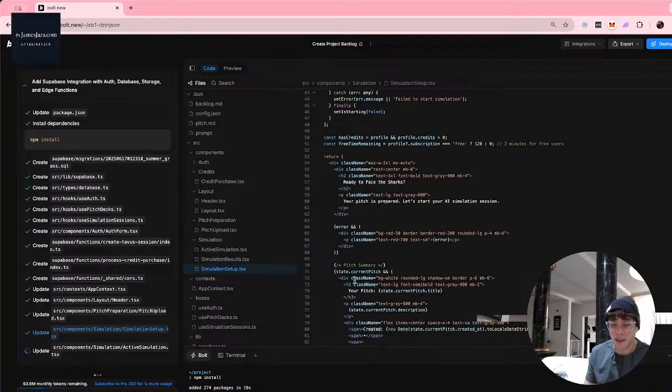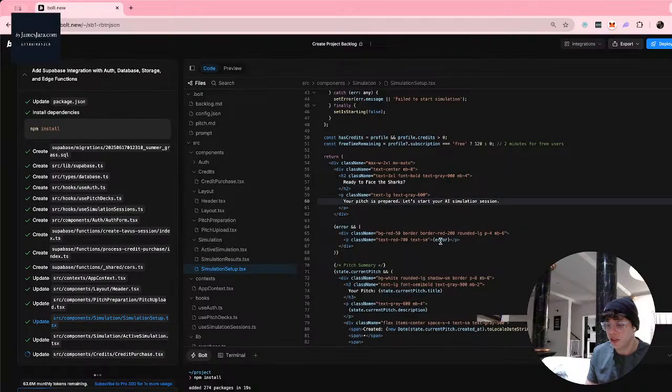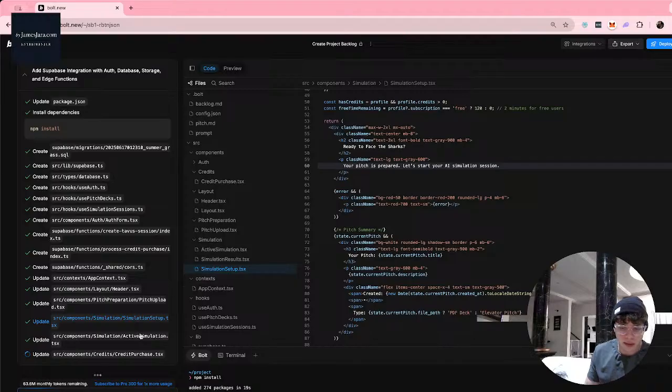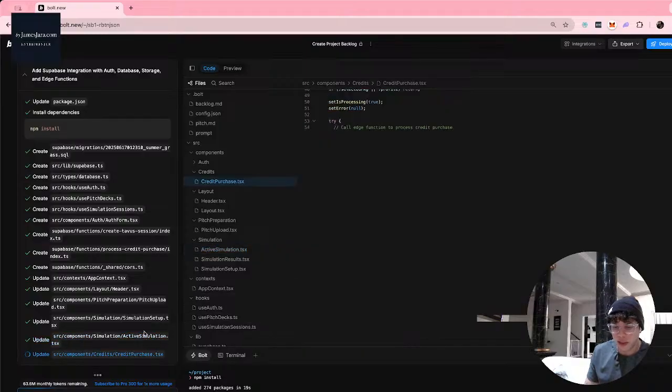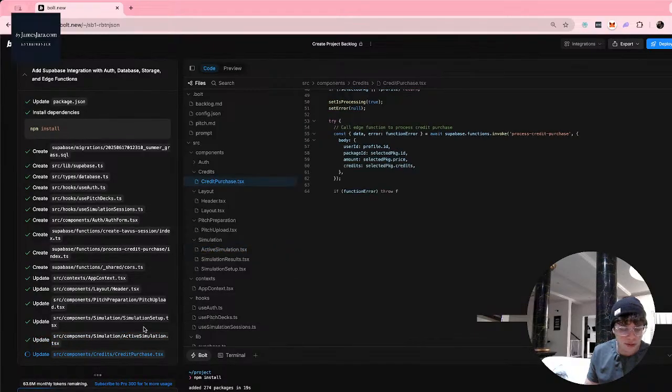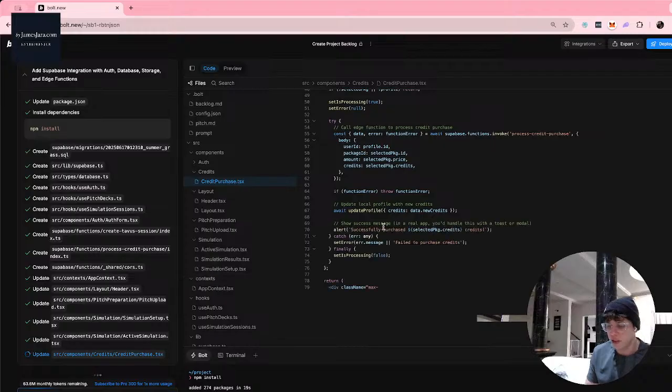Let's see the simulation setup. Ready to face sharks. Your pitch is prepared. Let's start your AI simulation session. Okay. Active simulation. This is like a real-time ongoing simulation with tables. Okay. Credit purchases. Nothing special, just an implementation to allow the user to buy more credits.